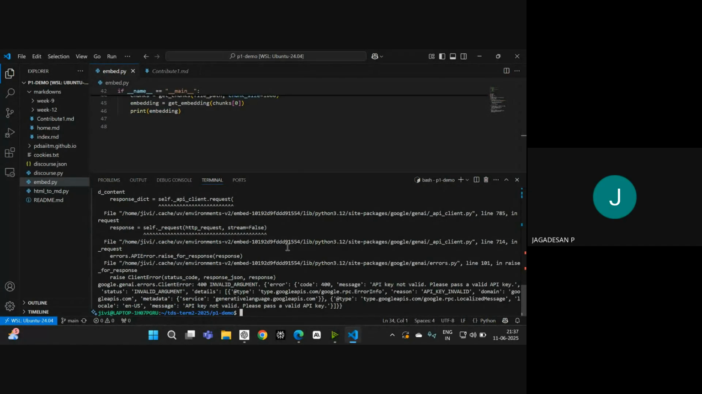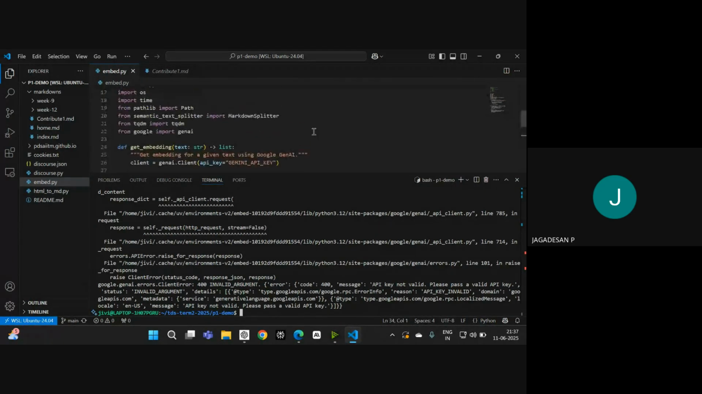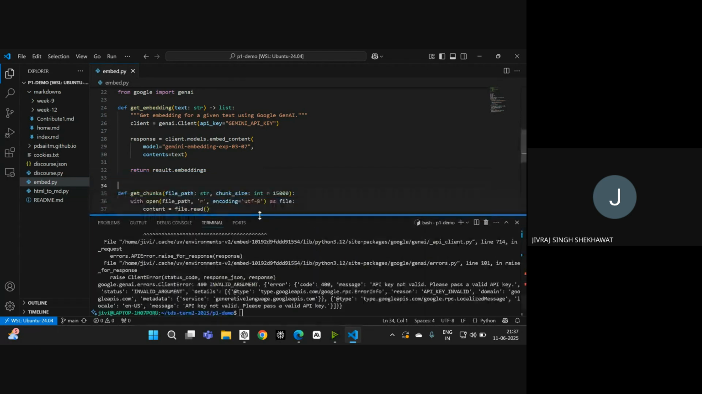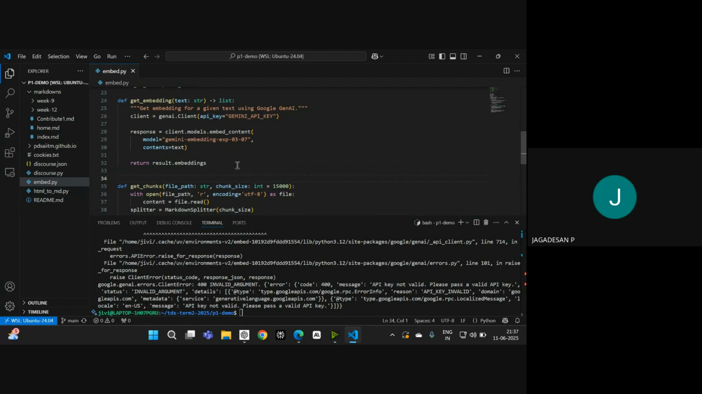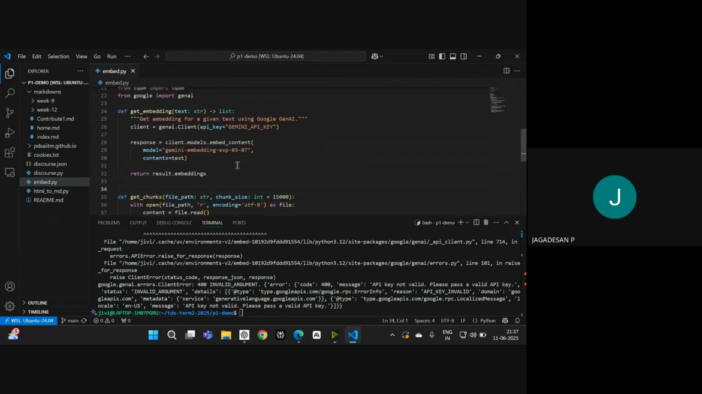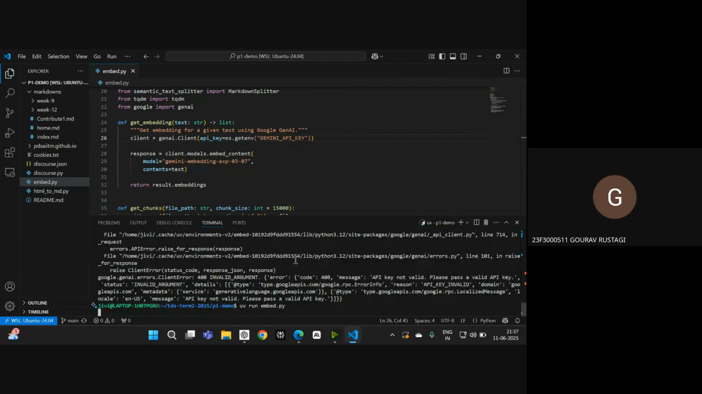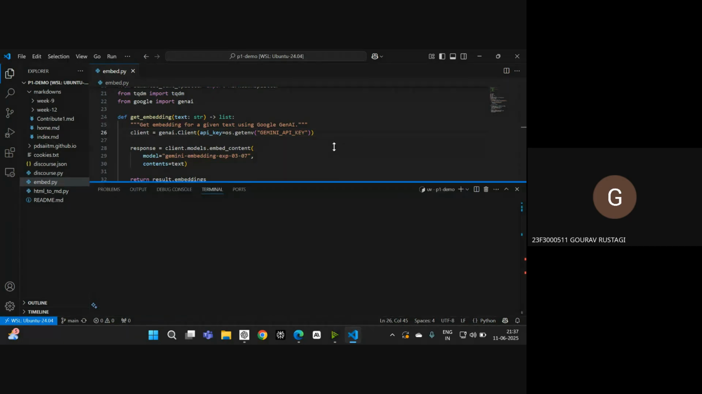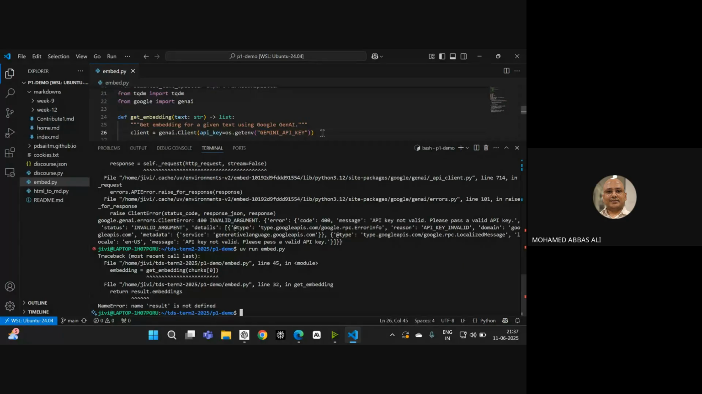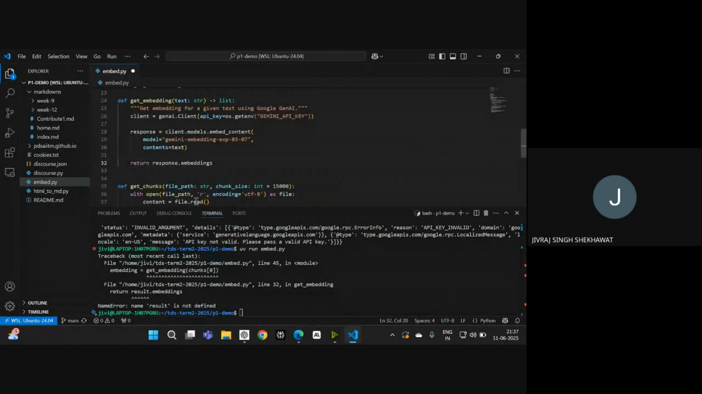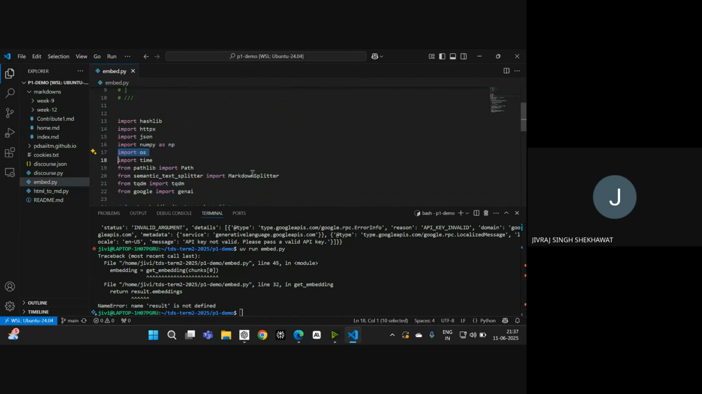No, but os.getenv is not used. Sorry? os.getenv, to get the API key from the environment. You need to import. Yes, I will import. And I need to import os, which I have already done.